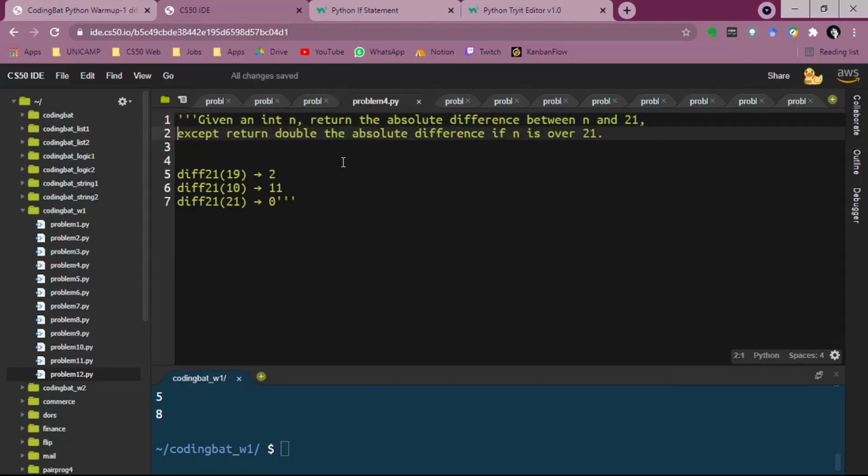Given an int n, return the absolute difference between n and 21, except return double the absolute difference if n is over 21. So, what's the problem here? We're going to return the absolute difference. Absolute means it doesn't matter if the difference is positive or negative, we just want the value. We don't want to see if it's positive or negative.